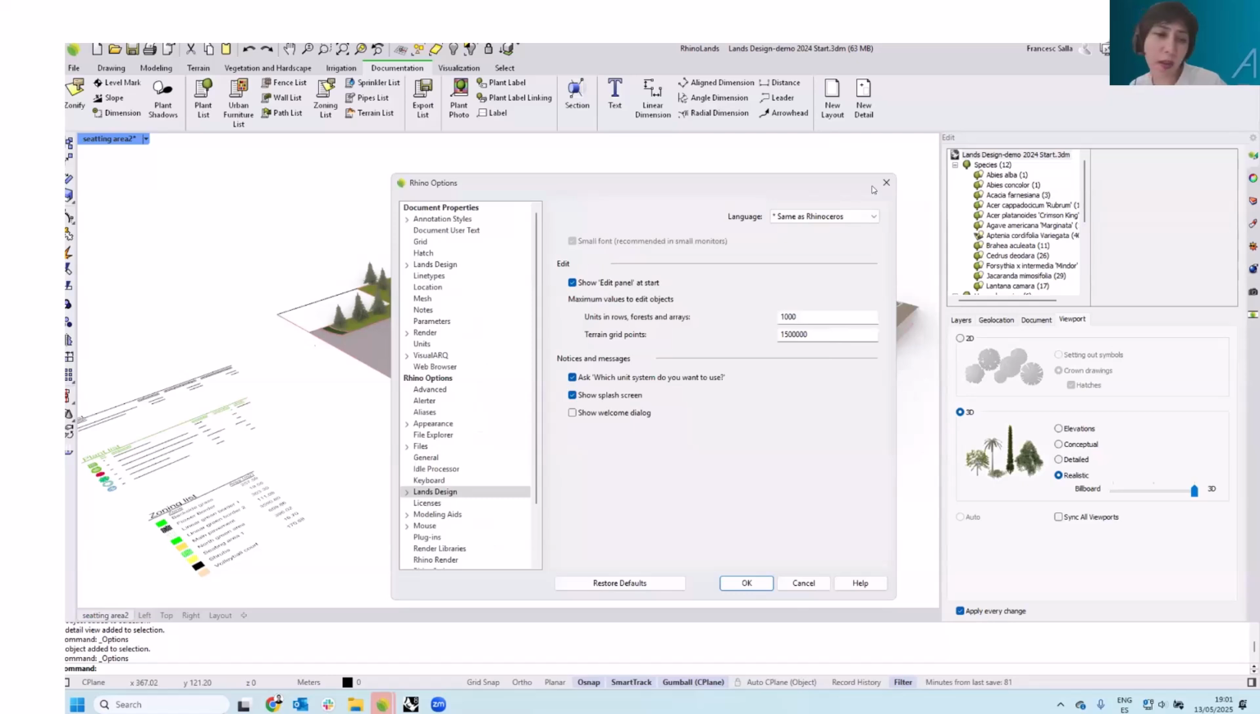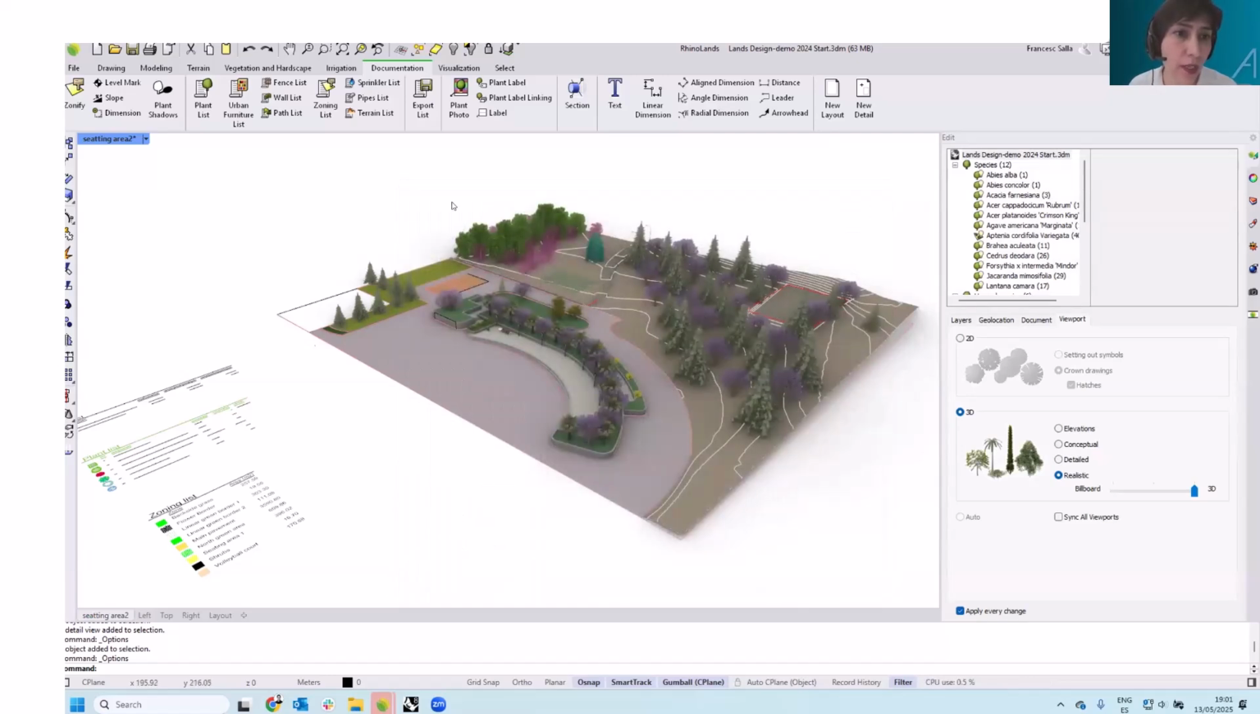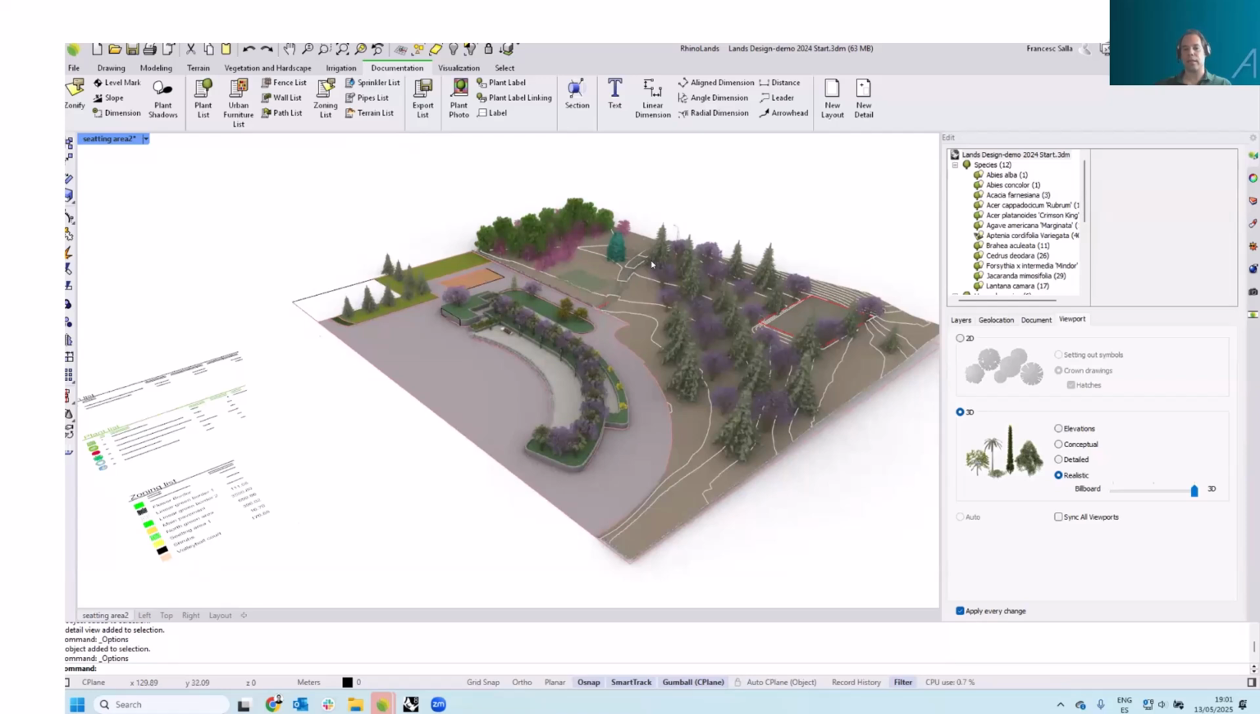Another question is to have a short overview of the items that we can list after designing. So let's just review the items that we can list, please. Basically we can list plants, blocks, fences, walls, paths, zones, sprinklers, pipes, and terrains. These are all the elements that you can list.